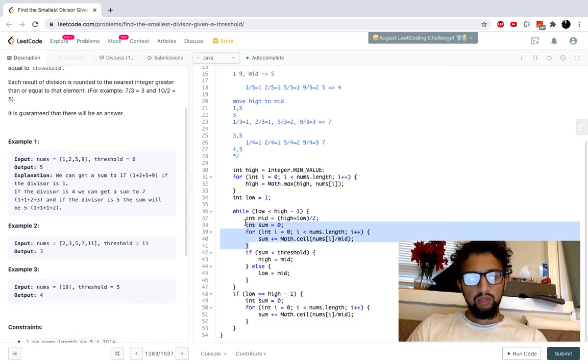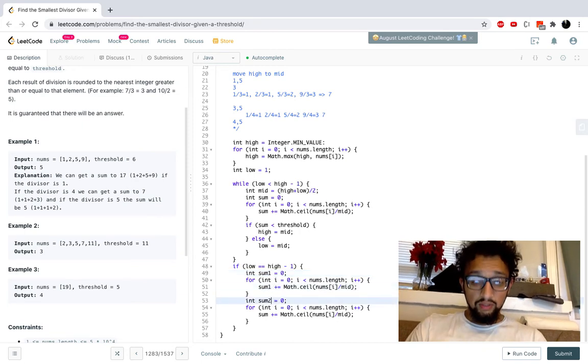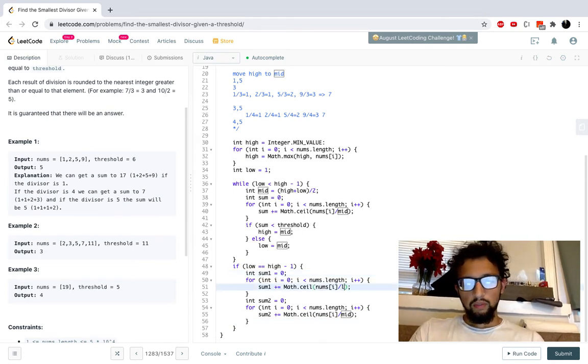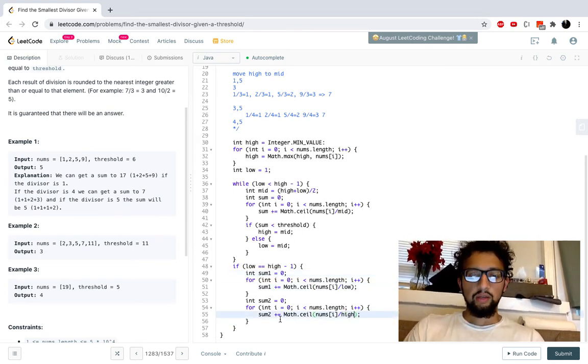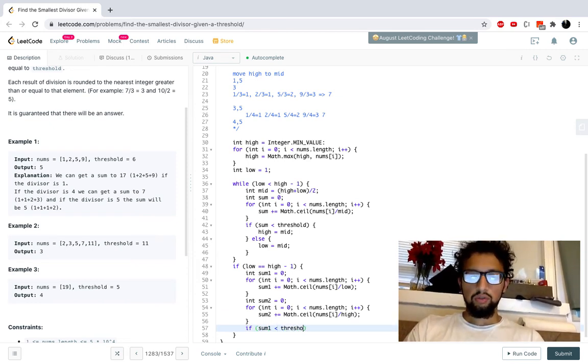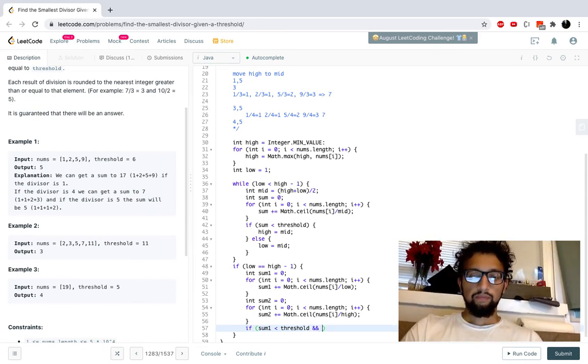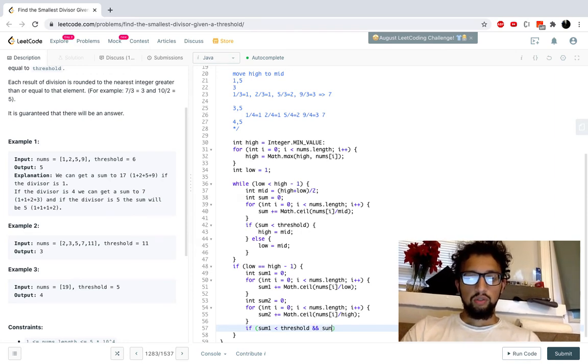It's a really bad way to do it. I'll clean it up after a bit. Sum 1, sum 1, sum 2, sum 2. Say low, I'll say high. If sum 1 is below threshold, and sum 2 is not below threshold.